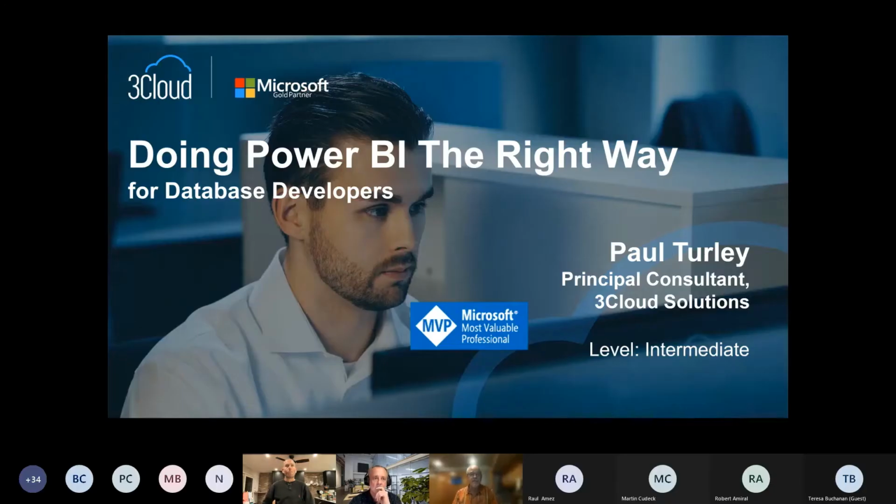So the topic tonight is doing Power BI the right way, specifically for database developers. So we're going to talk about two different mindsets and two different disciplines that traditionally have really been two different ways of approaching the way that we craft and shape and utilize data. That being the world of the DBA or database developer and the world of the BI practitioner.